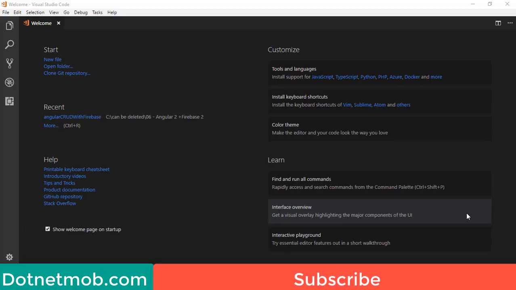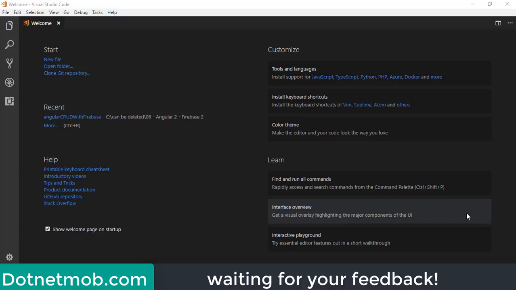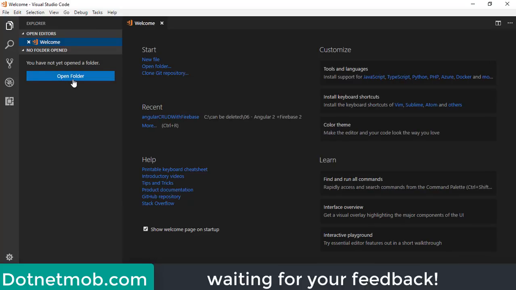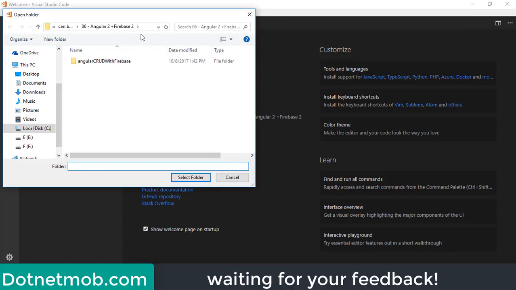This is my Visual Studio Code editor. I will be using this IDE for demonstration purposes. First of all, we have to create an Angular 4 application. For that, let me open my project folder inside this IDE. Click on open folder. Then I will select the folder here. So I'm going to save my project inside this project folder.